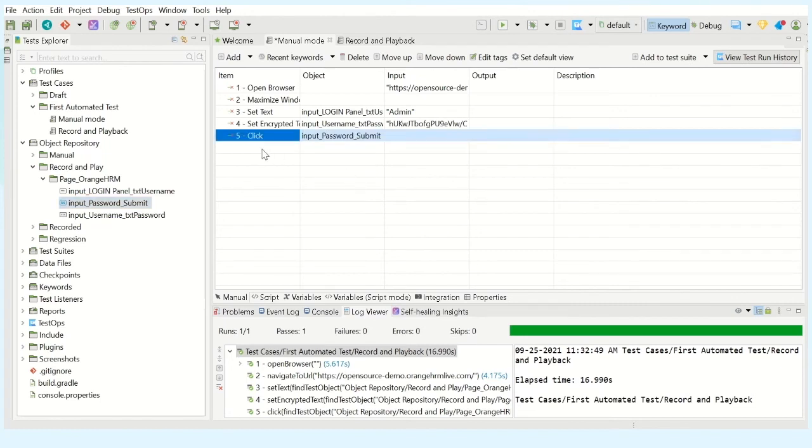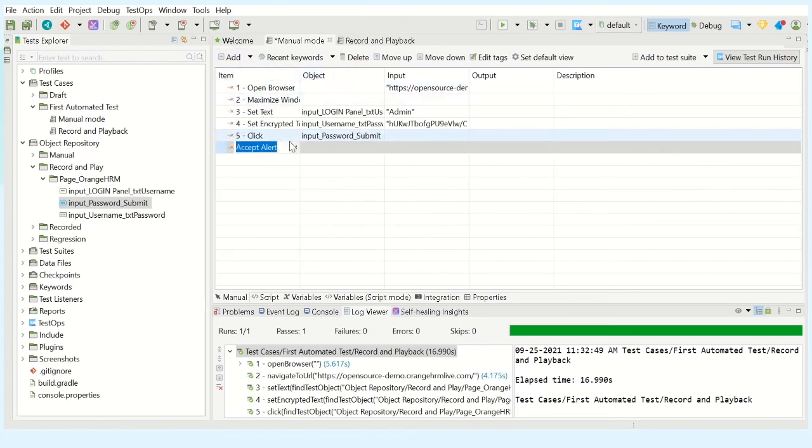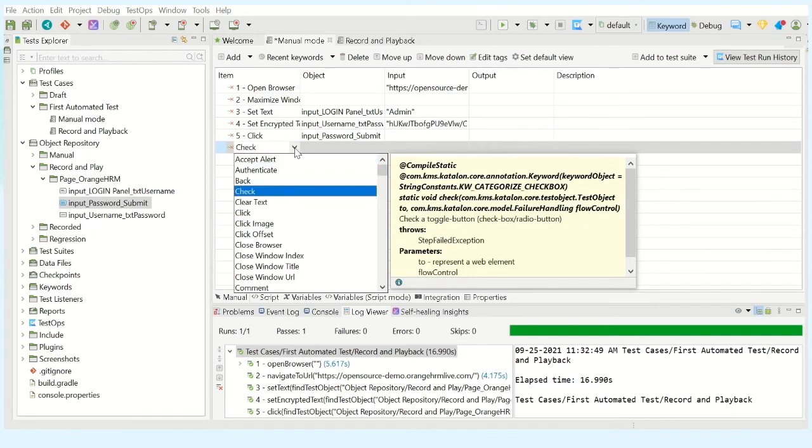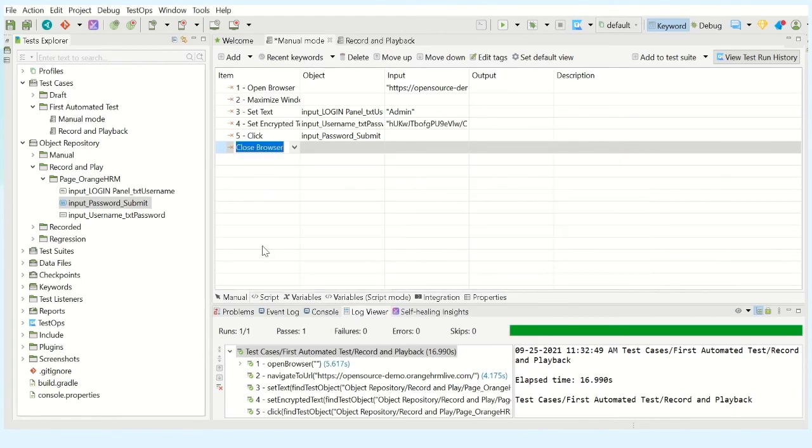That's it. Now previously I didn't close the browser. Now I can close the browser too. Add another step. Type close, CL. Okay, these are the keywords starting with C. Where is close, close, close? Yes, close browser. That's all. So Control S, which will save the test.